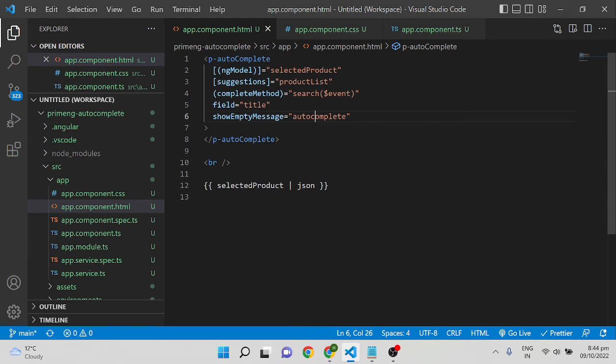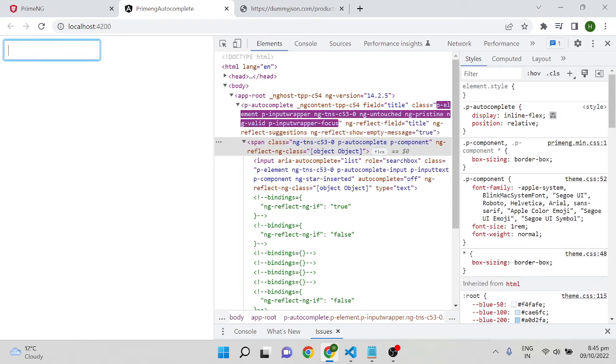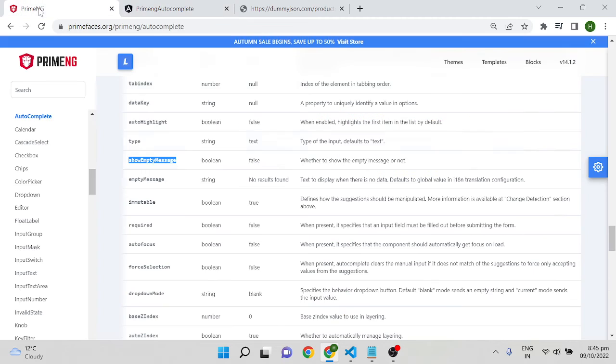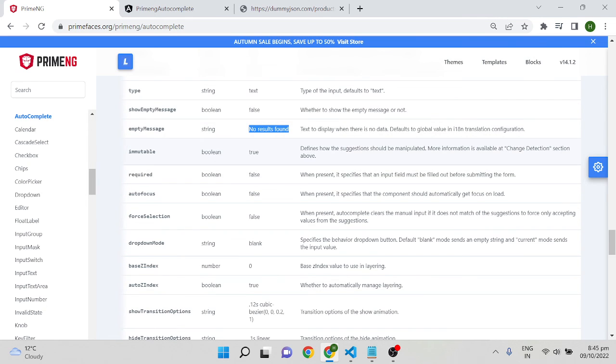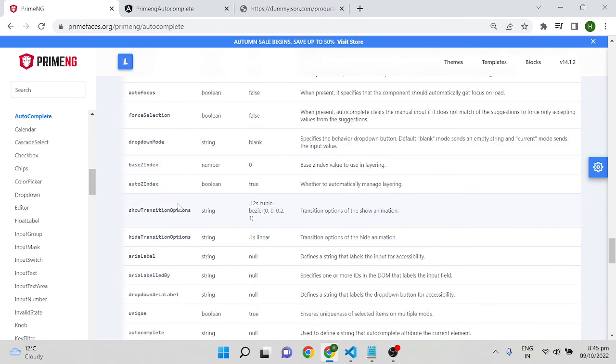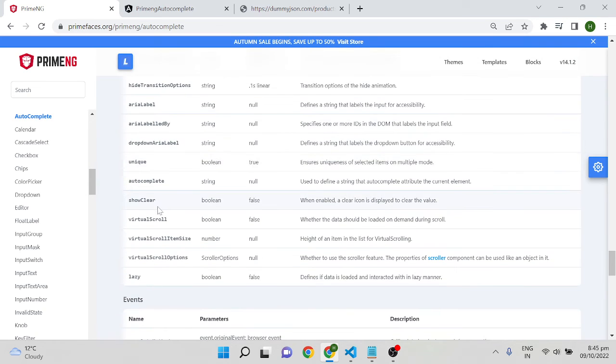It should be true or false. So if true, then it should show the message. And if I type something invalid, it will show no results found. If you want to change the error message or that empty message, give that message into the empty message. Now by default it will be no results found. Then immutable, then required, autofocus, and force selection I already mentioned, dropdown mode. So these are the other options which are common.